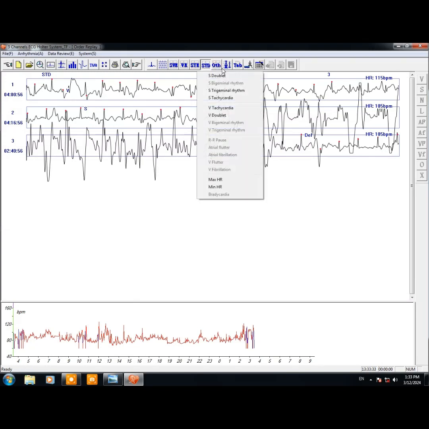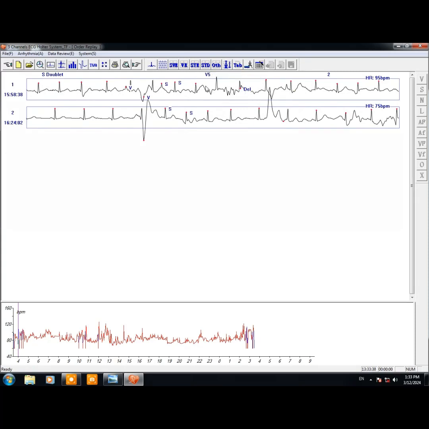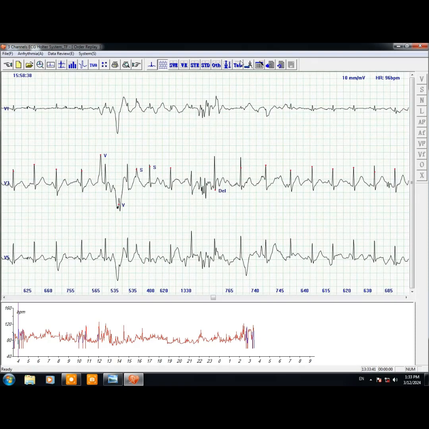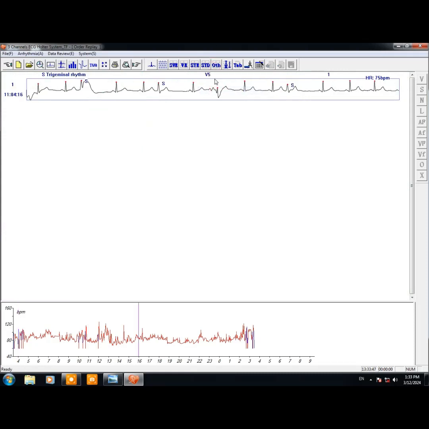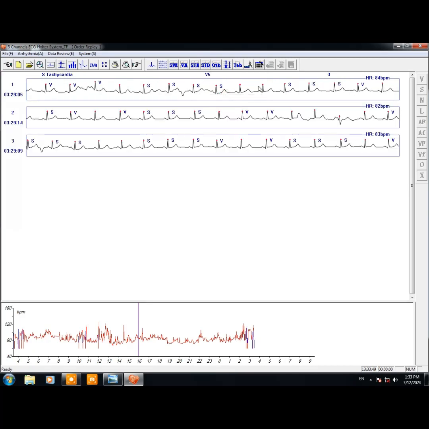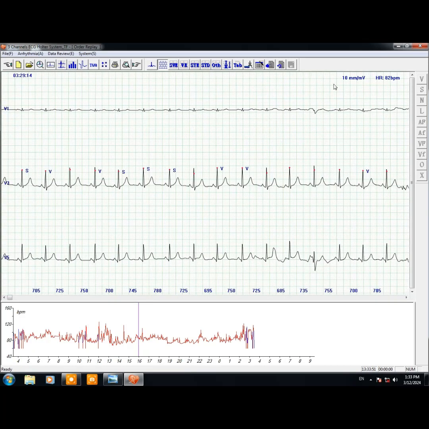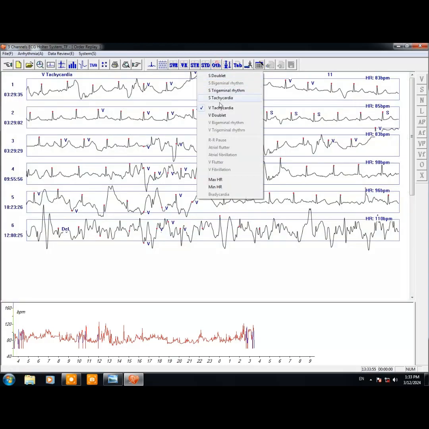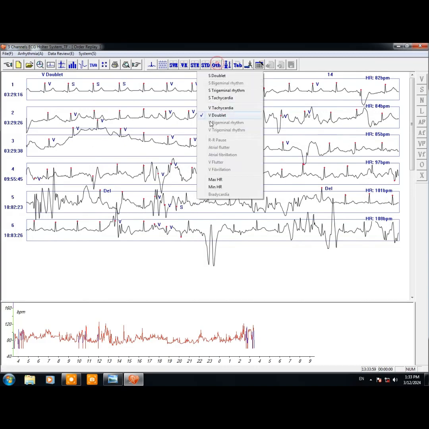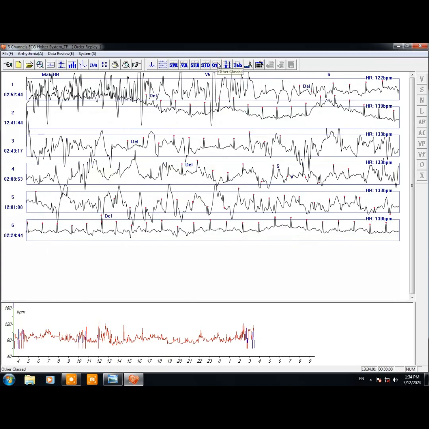There are also other events, like the ST doublet over here. You can also choose to add it, or we cannot. It's all possible. S trigeminal, S tachycardia. You can add this one, for instance. We checked S, V tachycardia, V doublet, maximum heart rate.